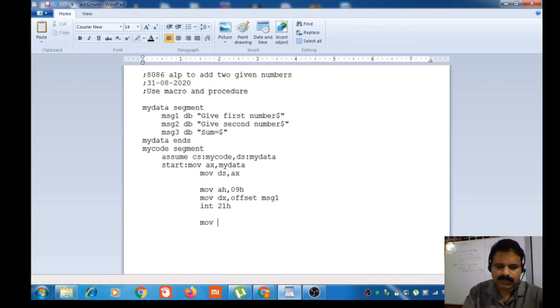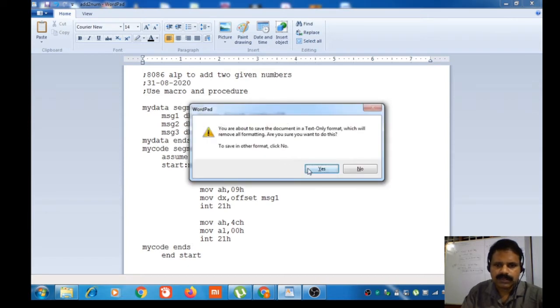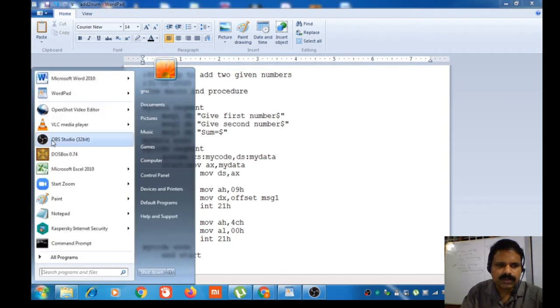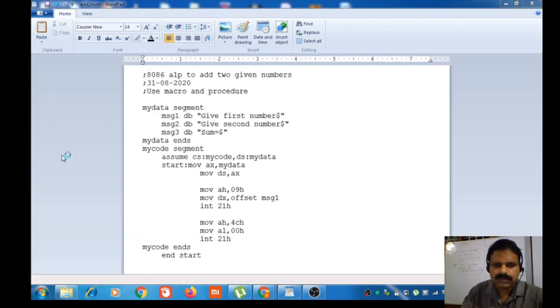Terminating the program: mov ah, DOS function number 4ch. Then the input requirement is the return code: mov al, 00h. Then int 21h. That is the end of my code, end start. Okay, let us save this program as add two num. Let us try to execute this.